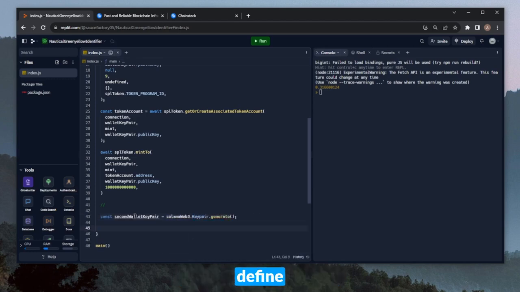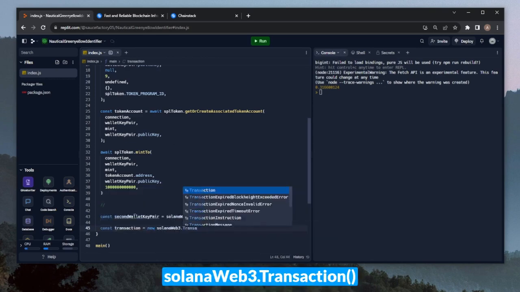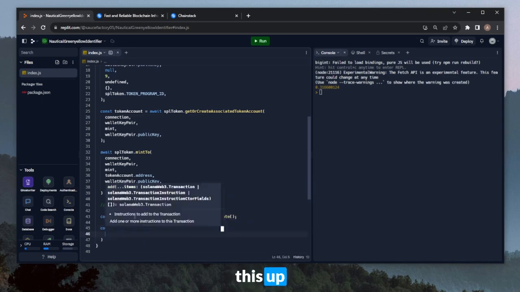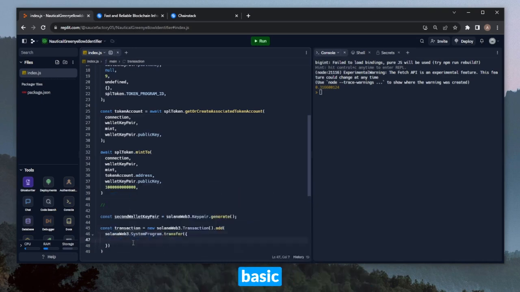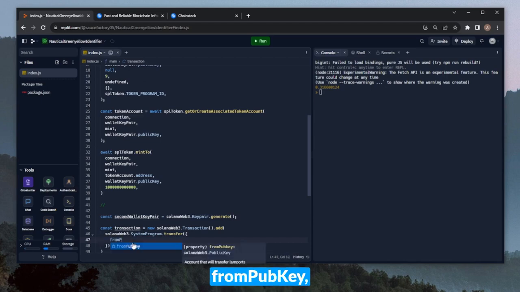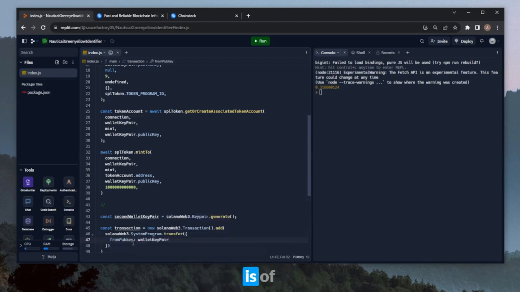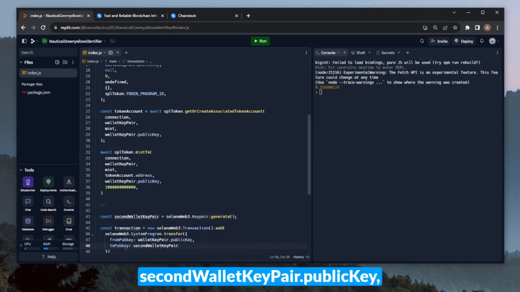So let's go ahead and define a transaction object. This will be a new solanaWeb3.Transaction, and then .add. We can open this up. And here we'll need to call solanaWeb3.SystemProgram.transfer, and then we can fill in the basic information of the transaction. To start, we'll need fromPubkey. This will be the public key of wallet key pair, which is of course my own wallet. We'll need toPubkey, which is the recipient of the transaction. This will be second wallet key pair.publicKey.